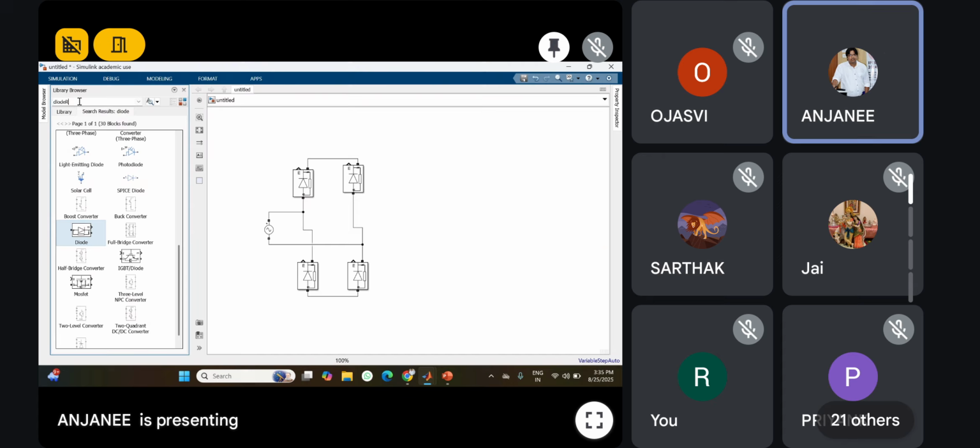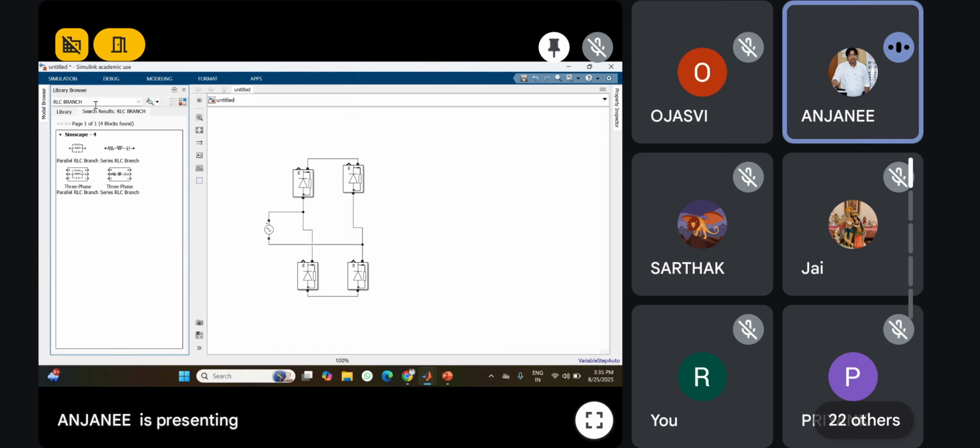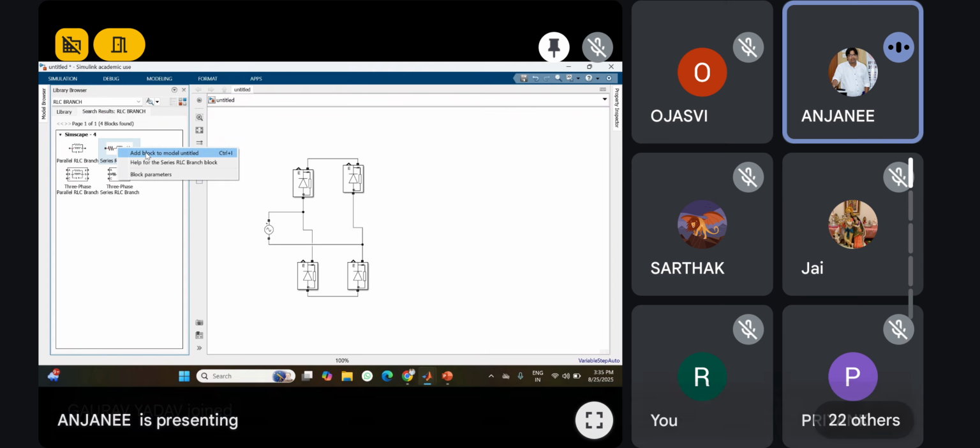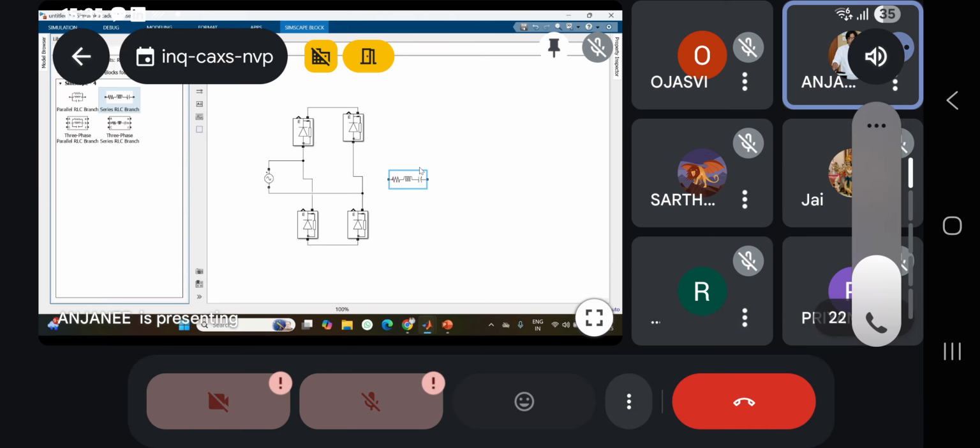So just type RLC series, RLC branch. It is automatically coming. So let's see whether it is coming. Just enter that one and it has now come. So just select this series RLC branch and add it to your page. So it is coming now.